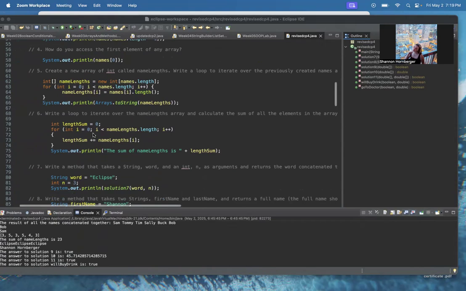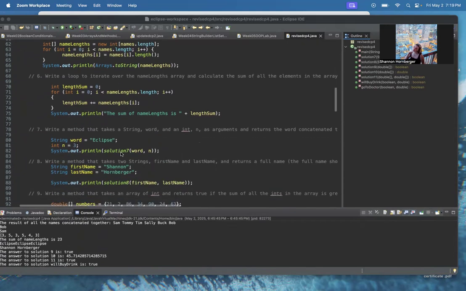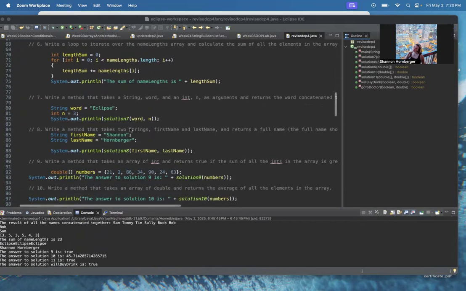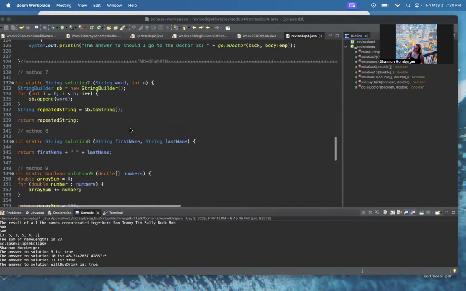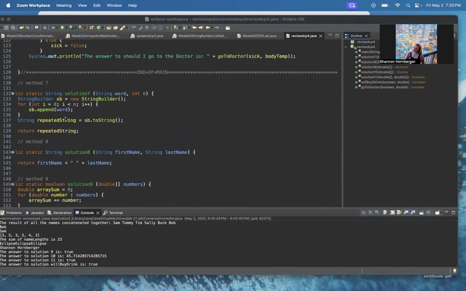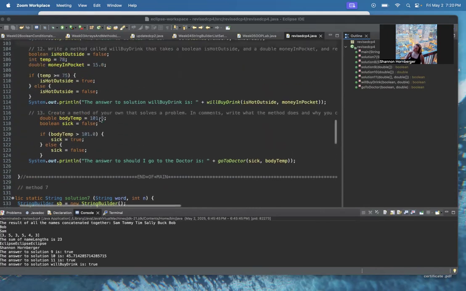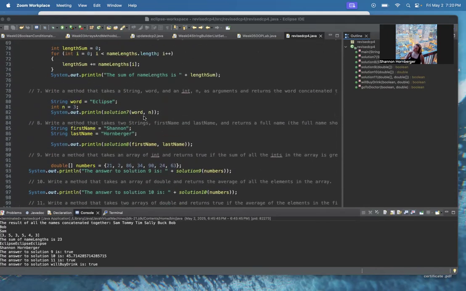And then we write a loop to calculate the sum of all the letters in the array. And then right here, we start to write methods. So here we have our first one where we're going to repeat a string a number of times. So I chose Eclipse 3 times. So it repeats the string right here.